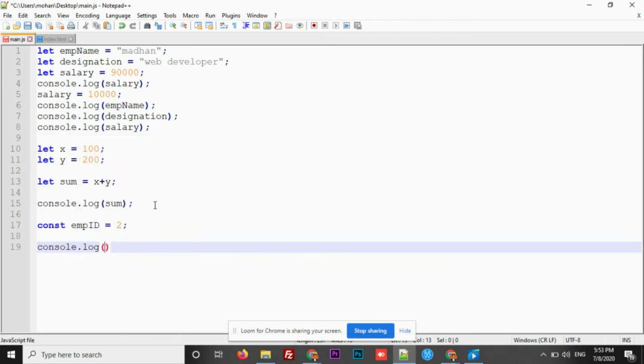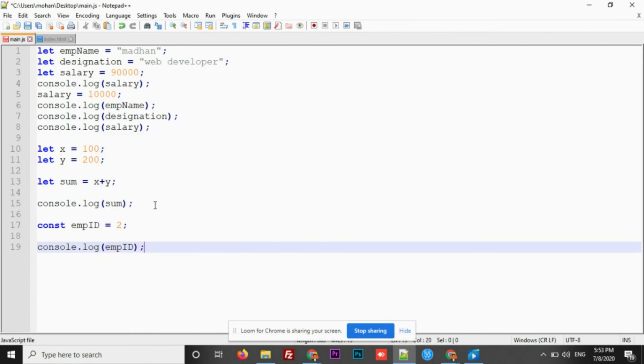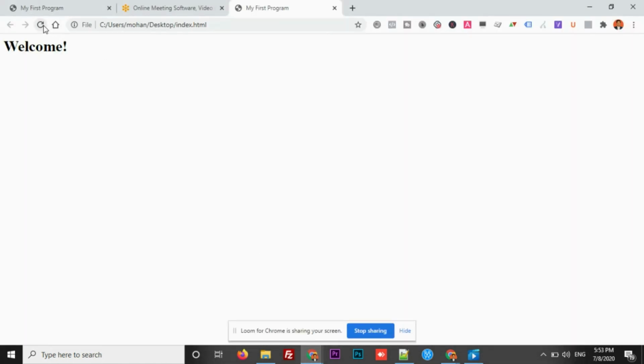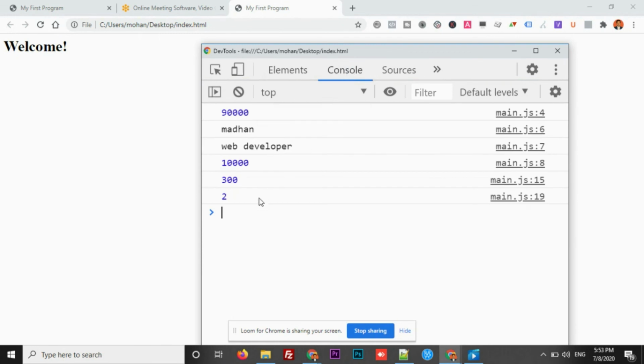Console.log empid. Alright, let's go refresh and see. You can see ID is 2.